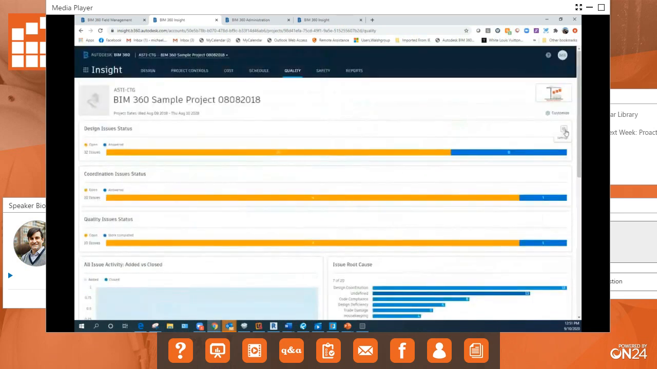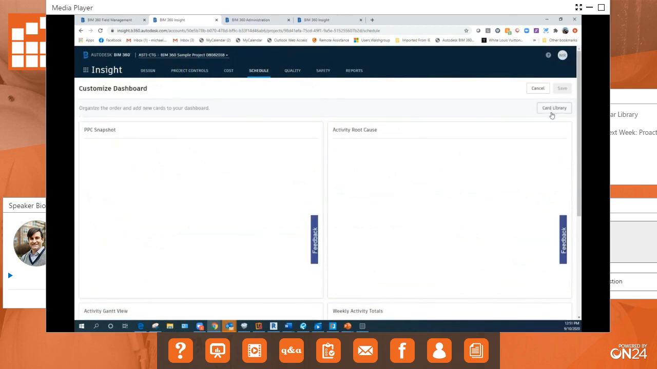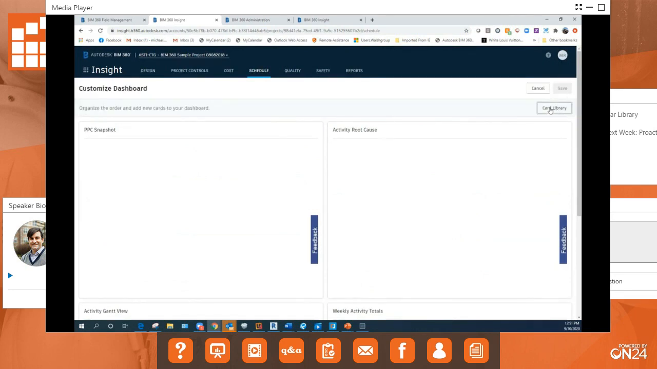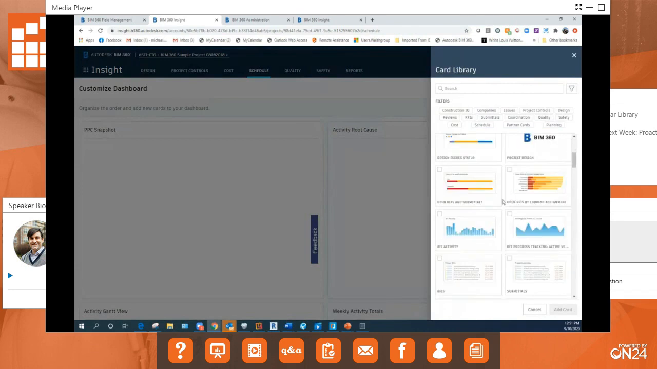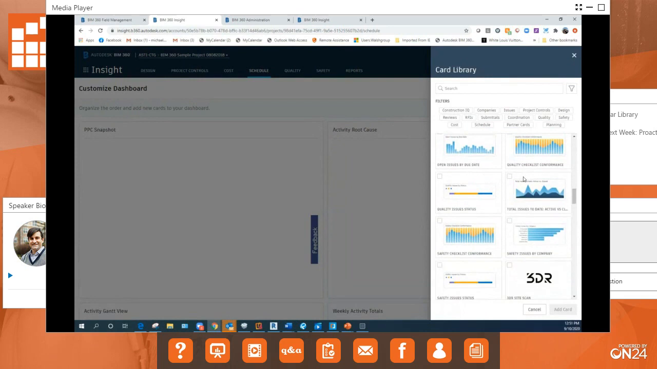Again, same thing. I can customize all of these. Let's go back to schedule though. Also with schedule, if I wanted to, I could customize some stuff. So if I hit that customize, I'll do that again. I'll hit this customize button, and then I'll hit the card library. And so now notice all these other cards can show up. So I can actually view a bunch of stuff.